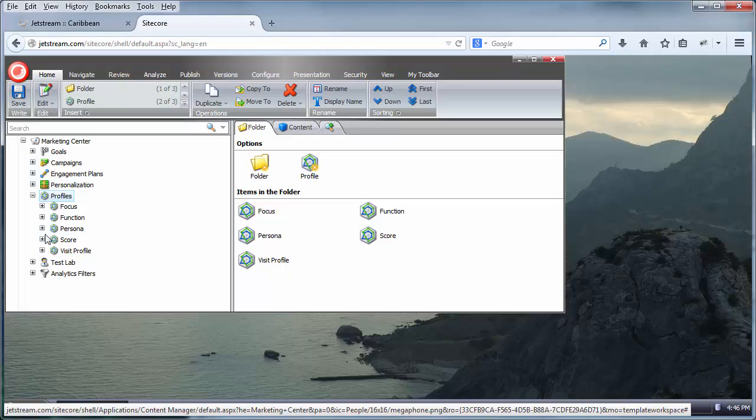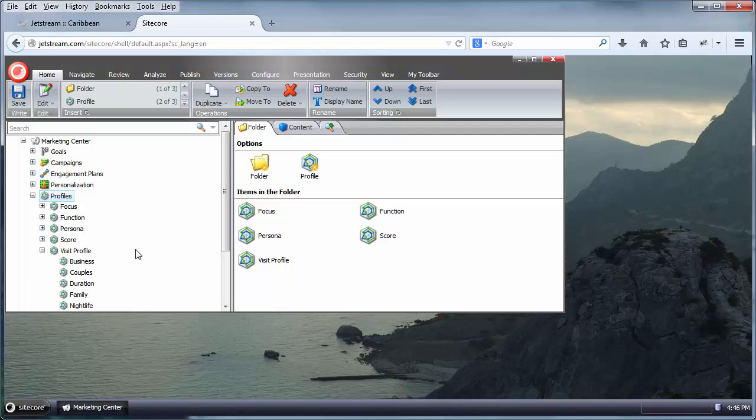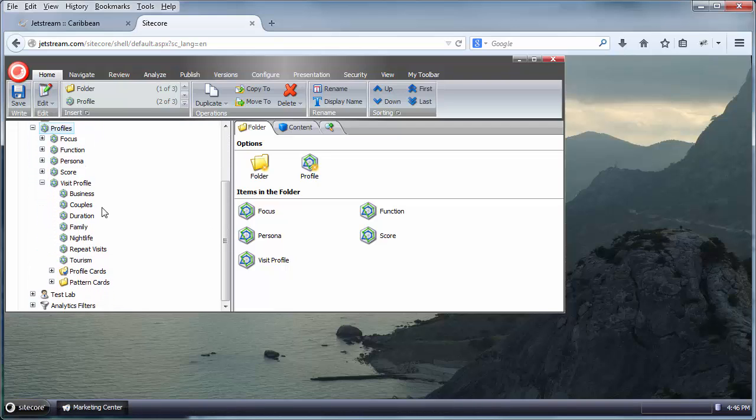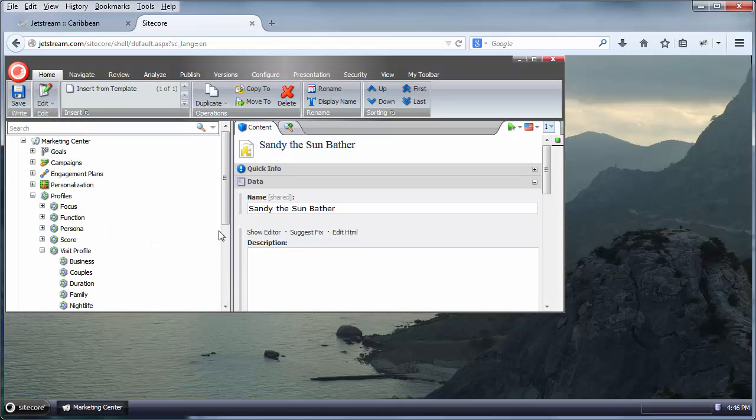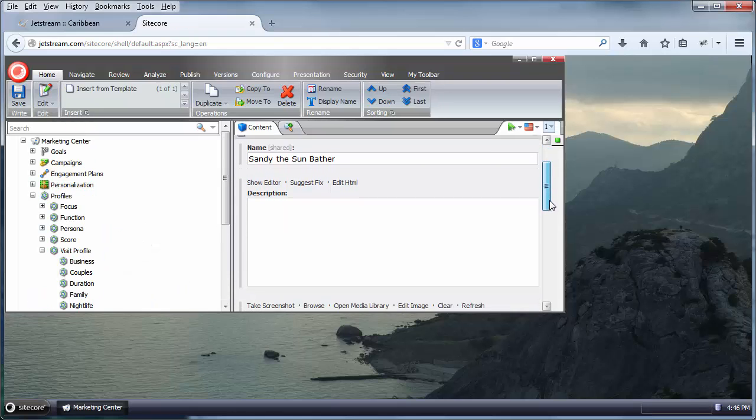And these are the profiles. And really, in this case, the only one that we're using is the visit profile. And here are the profile keys for that profile. Remember, we just saw these when we were looking at the keys that we had accumulated. So under that are the pattern cards. And one of them is the one that we've been matched to, Sandy the sunbather.